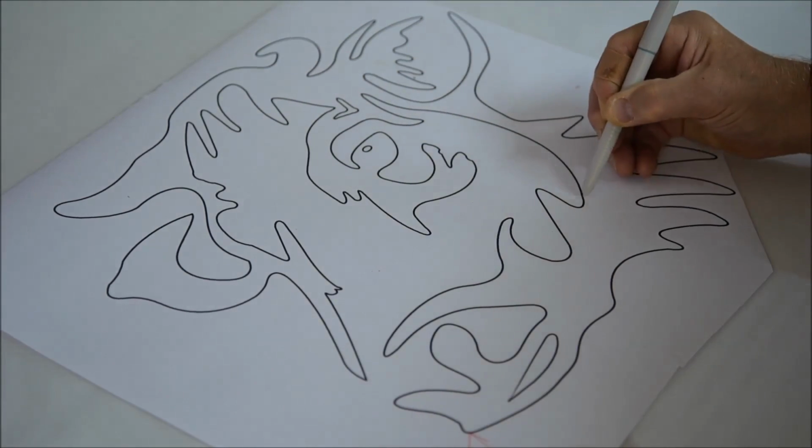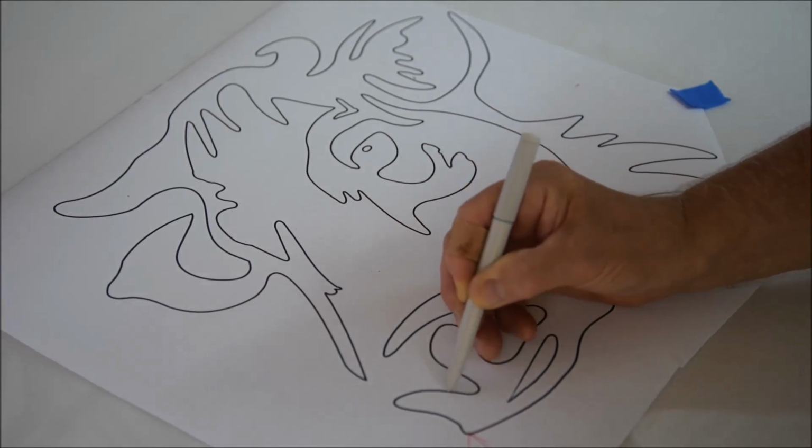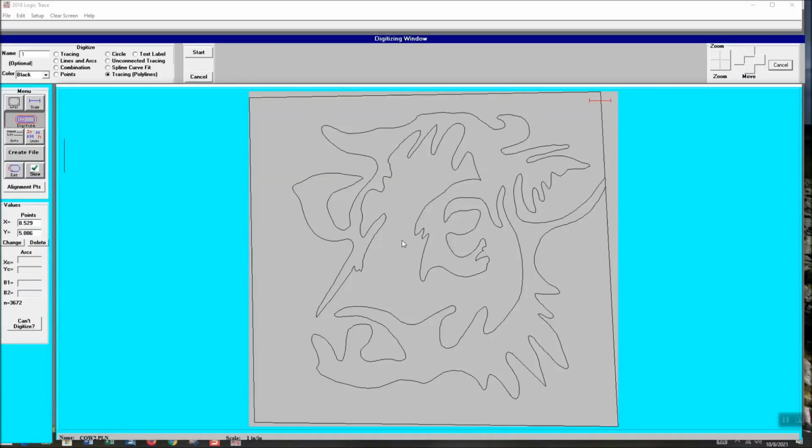Also to note here, there are different selections for tracing. You could select just tracing, or combination, or the one I used, tracing polylines.